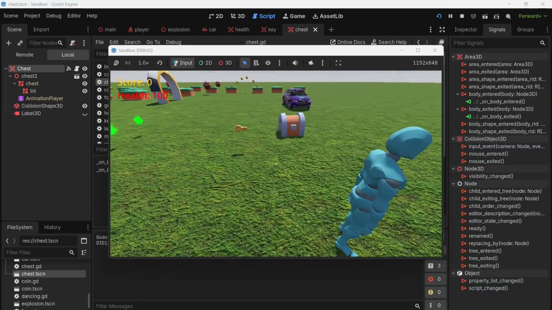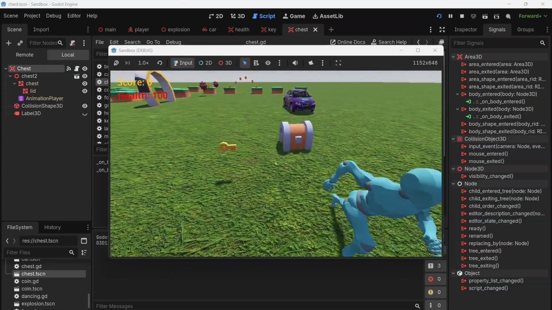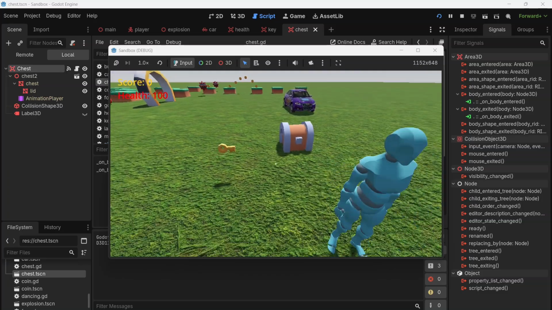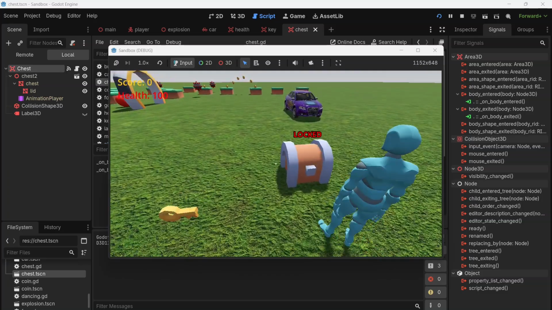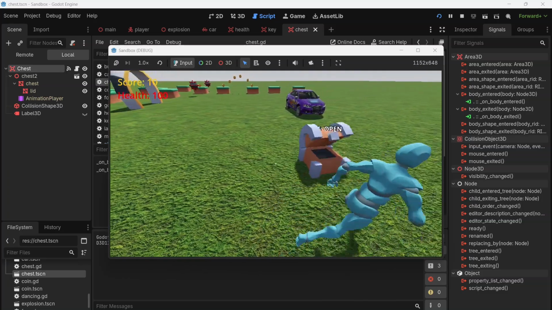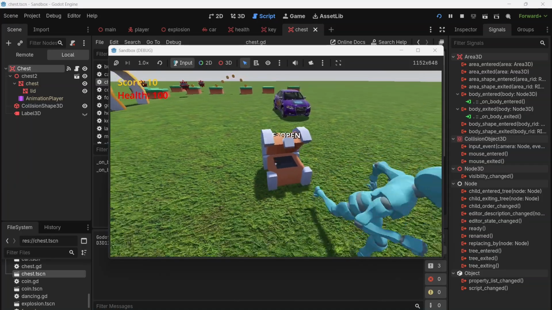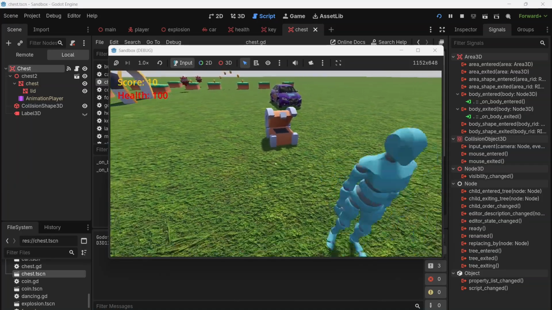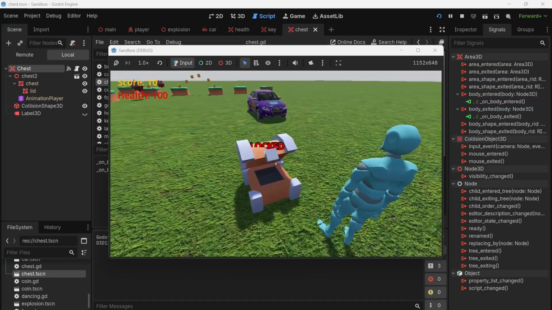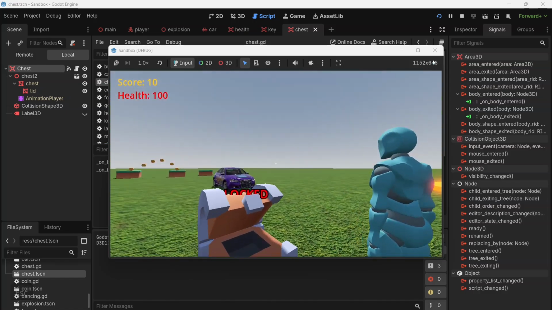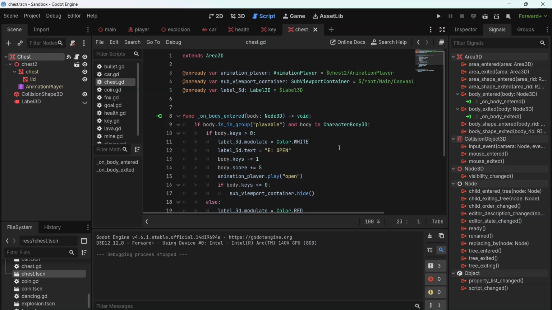Now, as I come close to the chest, if I don't have a key, this is working perfectly. It says locked, and then it hides again when I leave. If I pick up a key, it will be a bit odd. It shows open, but it also opens. And that text now says locked because it's eaten my key. So we don't actually want it to open anymore until we hit the E key.